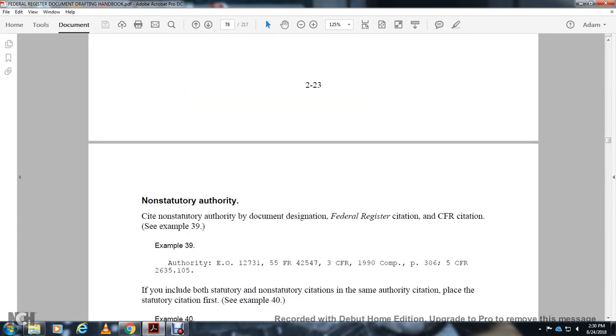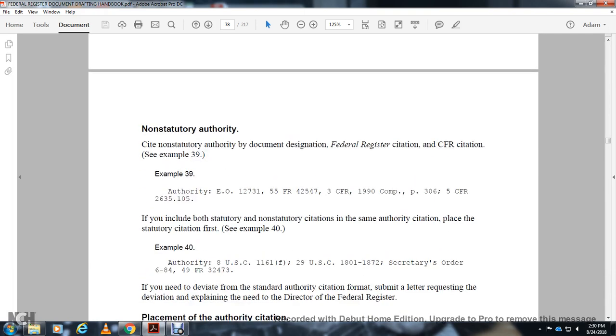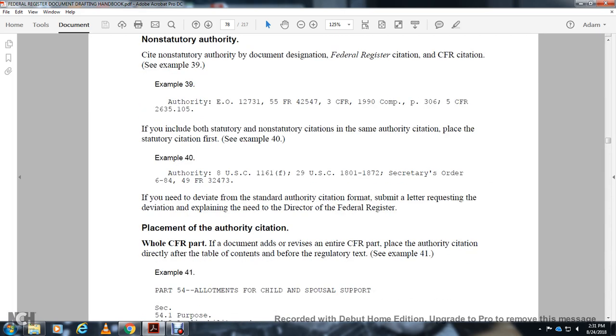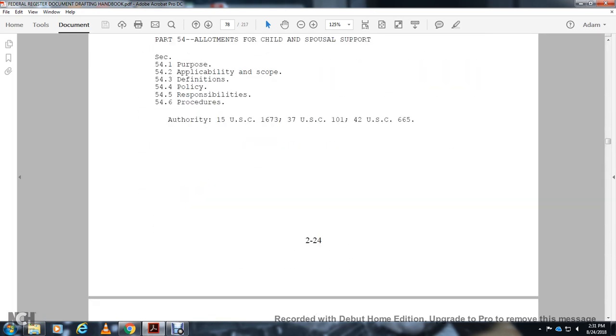Non-statutory authority. We will cite non-statutory authority by document designation, Federal Register citation, and CFR citation. See examples 39 and 40. If you include both statutory and non-statutory citations, place the statutory citations first. If you need to deviate from the standard authority citation format, submit a letter requesting the deviation and explaining the need to the Director of the Federal Register. Place the authority citation for the CFR part directly after the table of contents and before the regulatory text. Example 41.